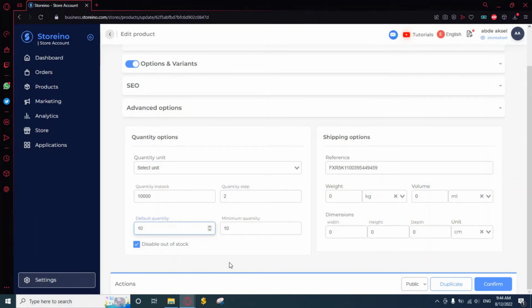Here we also have the disable out of stock. If the product is still in stock, we just leave it marked, but if the product is out of stock, we just remove the mark, and it will show up on the page that the product is out of stock. When we are done with all this information, we just click on confirm. And as you can see, the product was successfully added to our store, and we go to our store.